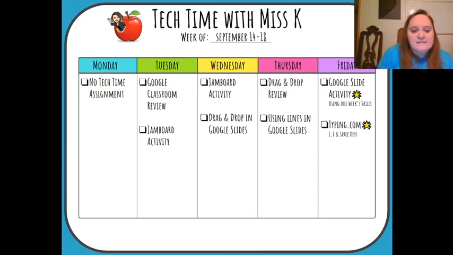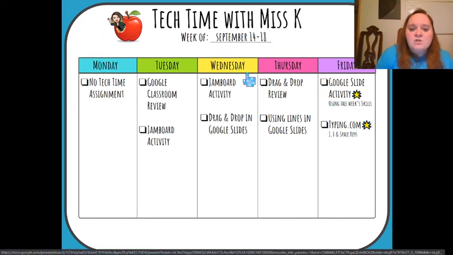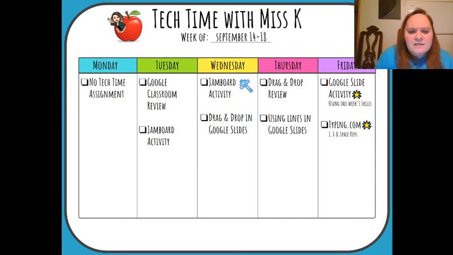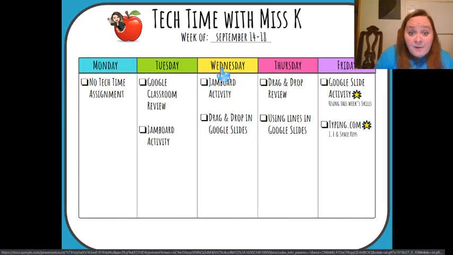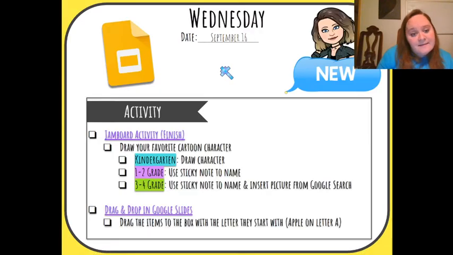Wednesday. Today is Wednesday. So we need to find Wednesday. Monday, Tuesday, Wednesday. It's yellow. So it looks like we have a Jamboard activity and a drag and drop slideshow. Okie doke. Let's click on Wednesday to see more information about it. So we're going to click yellow Wednesday.